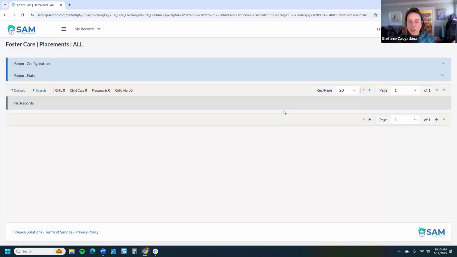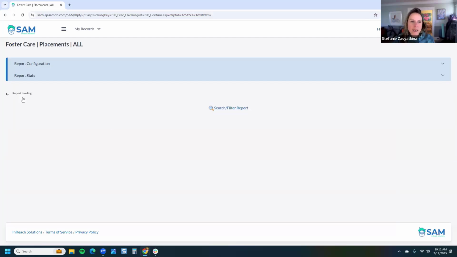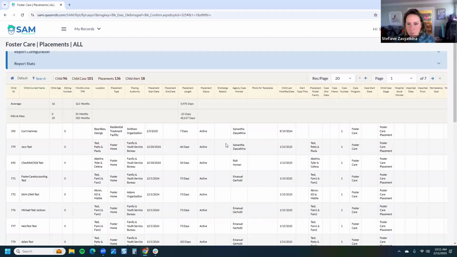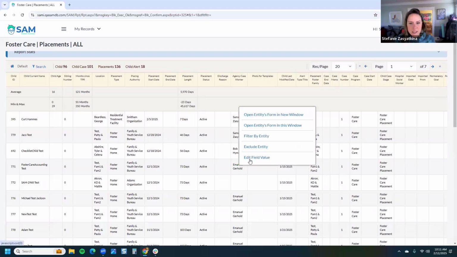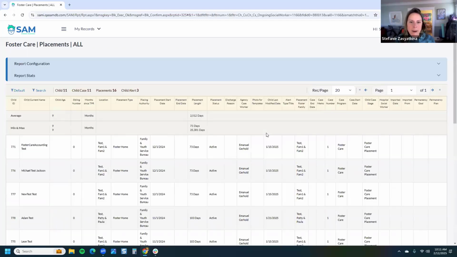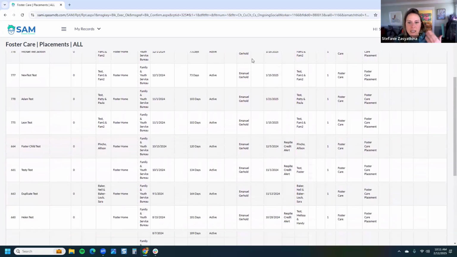Now, it shows no records because I have a filter on this report of agency caseworker is empty, right? So if I go back to default, I could now pull Emmanuel by clicking him, and I'm going to filter by this. And here are those 11 records that I updated. And you can see all that data is updated here.